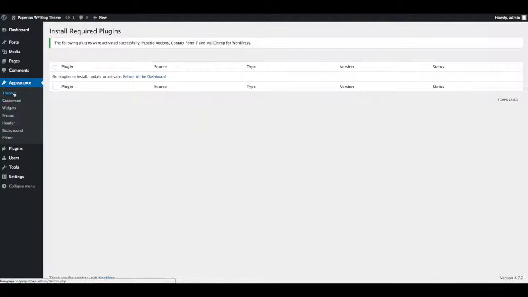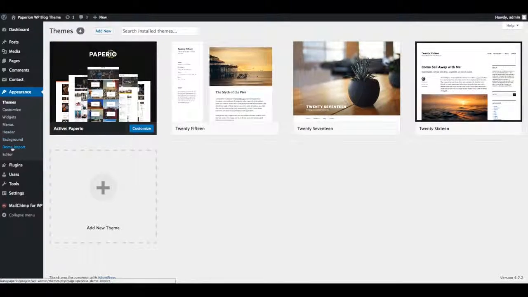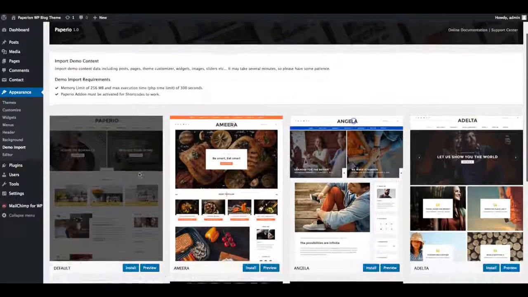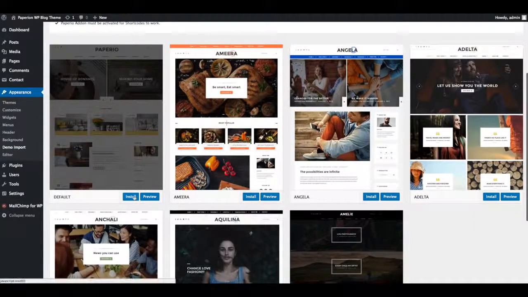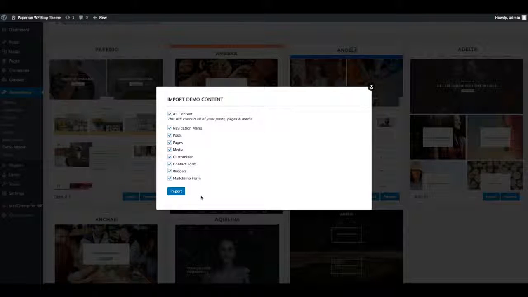Next step is import demo data. Go to Appearance and click on Demo Import. Click on the Install button for demo which you like. We are going to install default demo data. Just click on Install button.